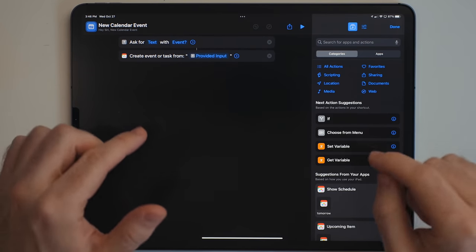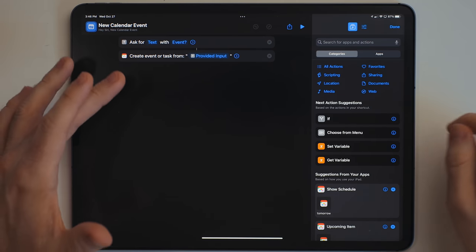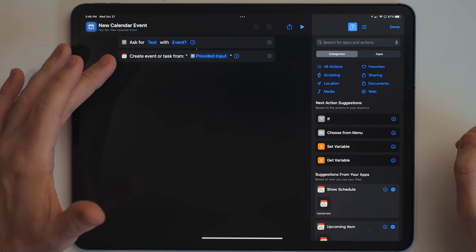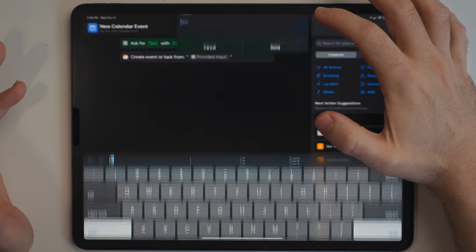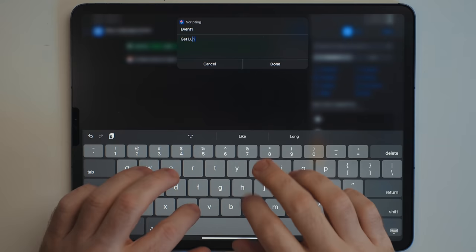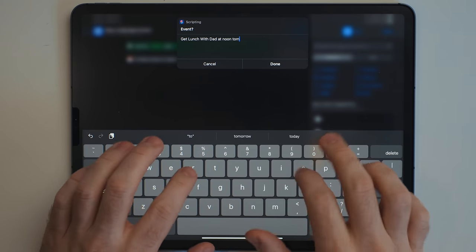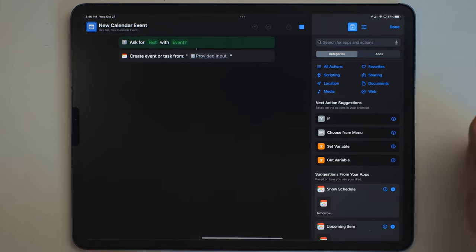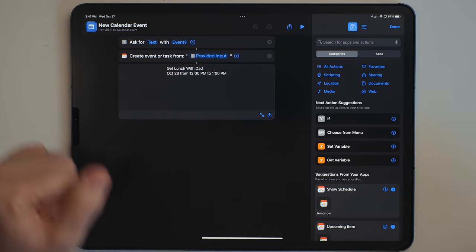New calendar event is a lot like the new task one. This is just for quickly inputting a new calendar event. This takes advantage of the natural language input in Fantastical, so it does require Fantastical to work. But all you do is when you run this, you can just type in your event using natural language. So we can just say get lunch with dad at noon tomorrow, and it'll just create that event. There you go, right there. Kind of a really cool, easy, simple shortcut. Not every shortcut needs to be 60 actions long in order to be useful.